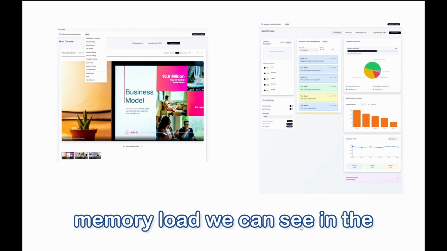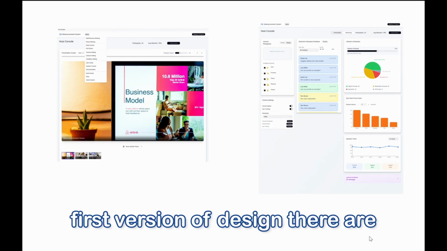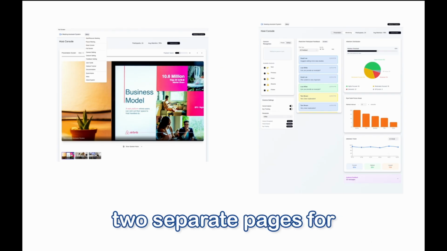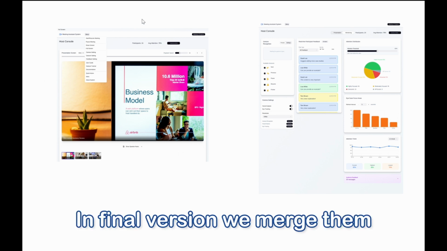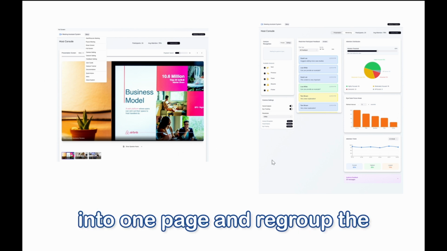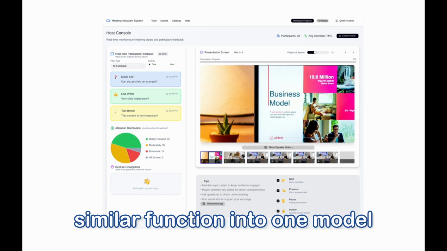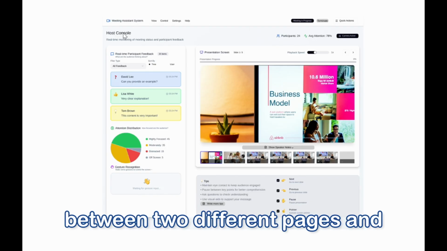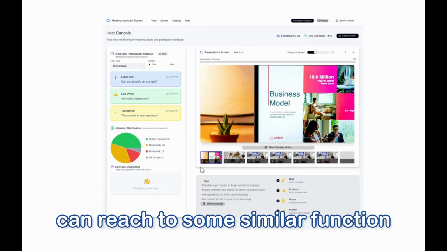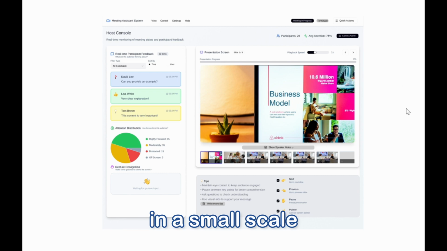For reducing users' short-term memory load, we can see in the first version of design there are two separate pages for presenting and monitoring respectively. In the final version, we merged them into one page and regrouped the similar functions into one module, so that users don't need to jump between two different pages and can reach some similar functions in a small scale.